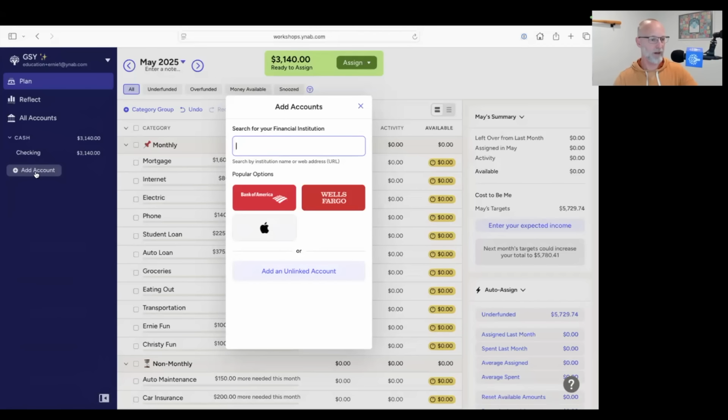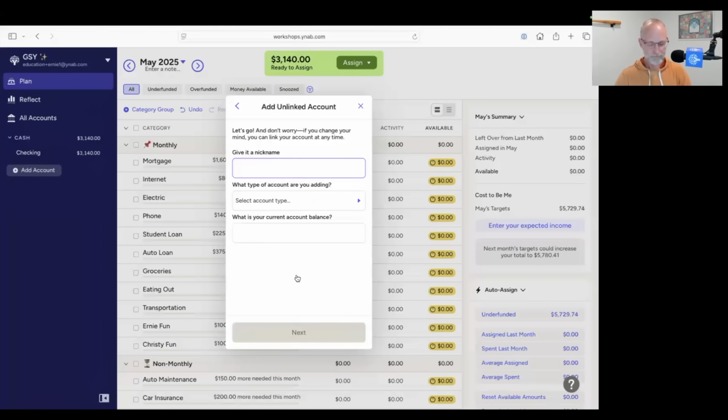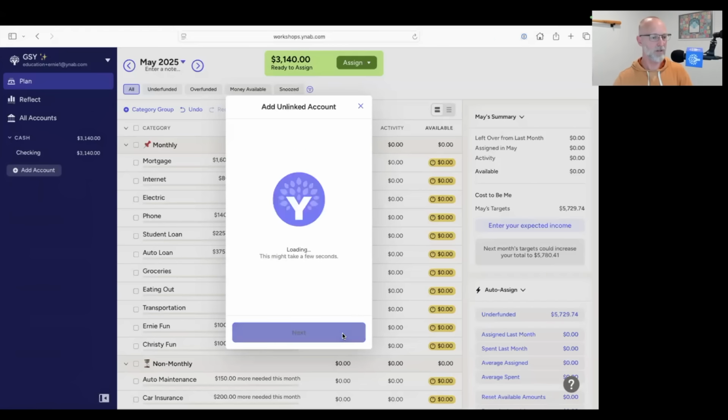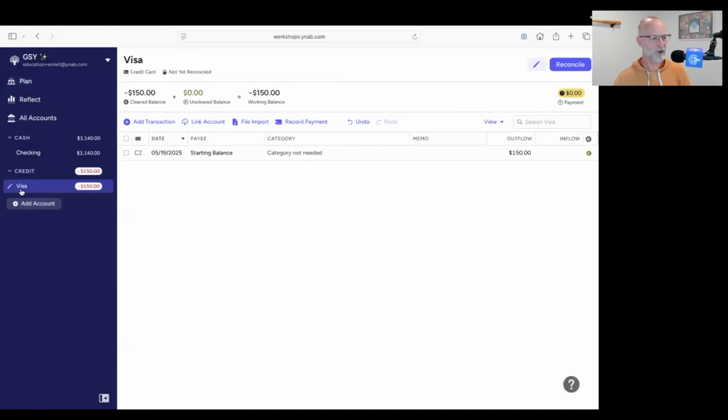So I hit that add account button. You can link your credit card to your bank. I'm going the unlinked route. I have a Visa. I'm going to choose that credit card account type. And since this is an unlinked account, I need to enter this balance myself. So let's say as of today, I owe Visa $150. Now here's what YNAB does. First, it adds the account on the left, and then to the right of the account is my credit card register. This is where I'm going to record my credit card spending and my credit card payments.